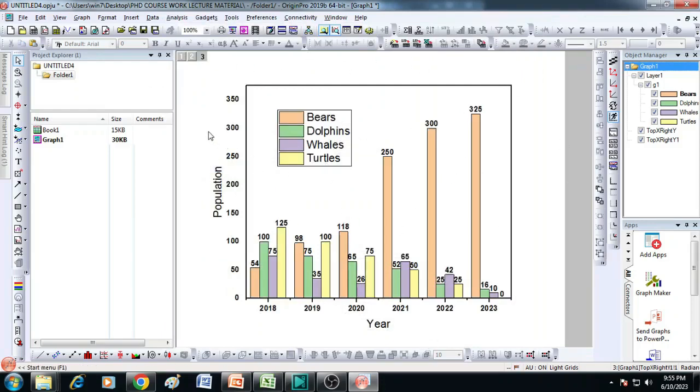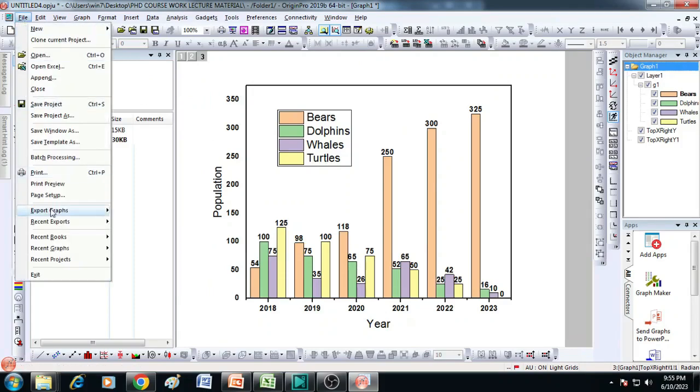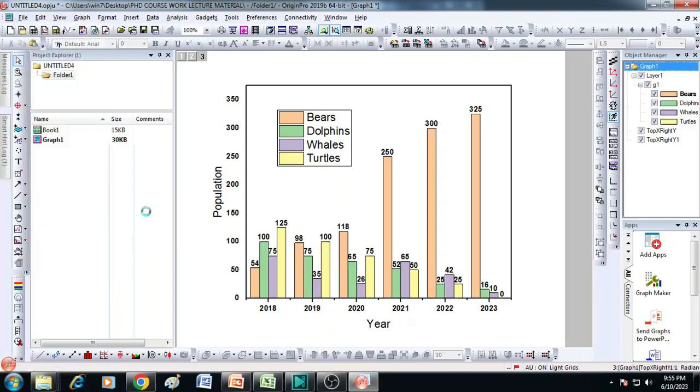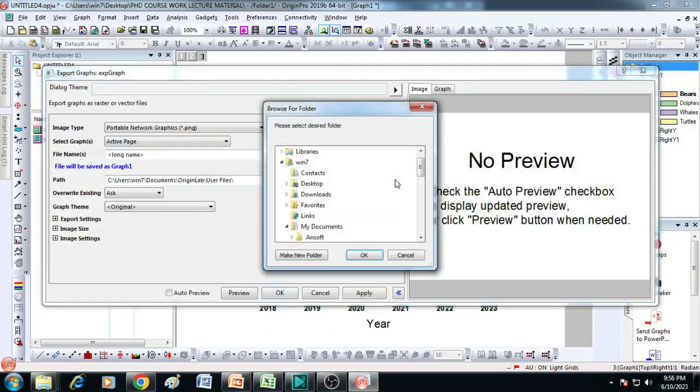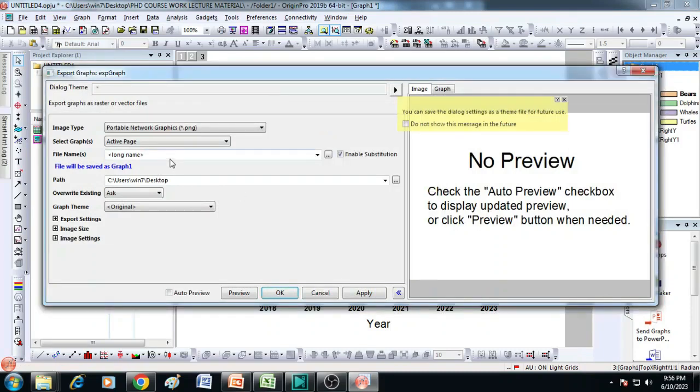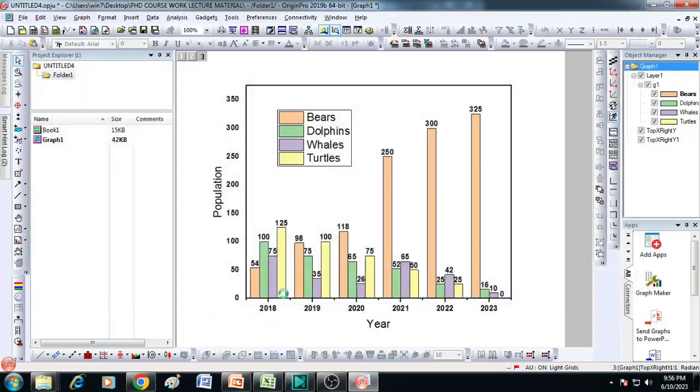So once the graph is ready, now we have to export this into the required file formats. To do that, select File, click on Export Graphs and select Open Dialog. Here you can choose a path for saving the file. In my case, I'll just select here desktop and I'll give the name as bar chart 1. So just click OK. So now the file will be exported to the desktop.